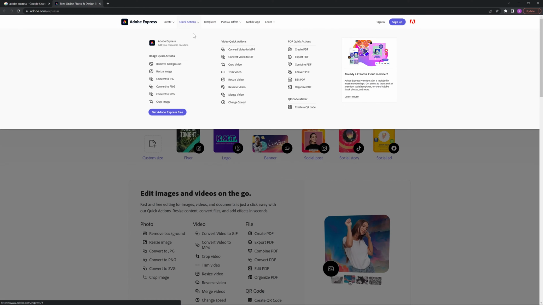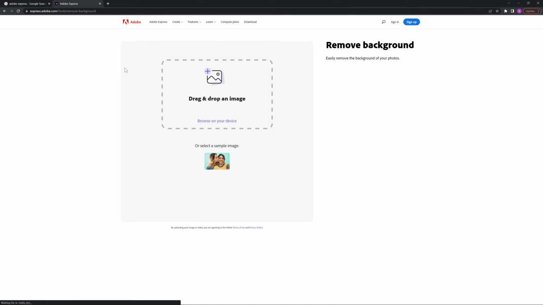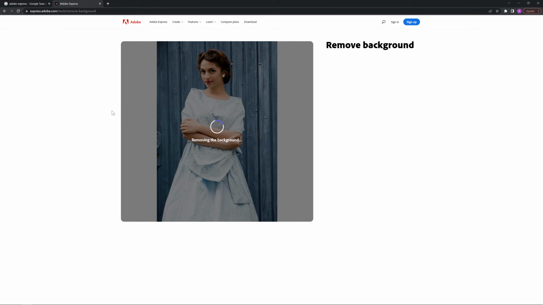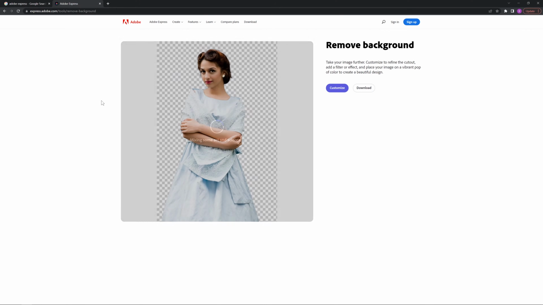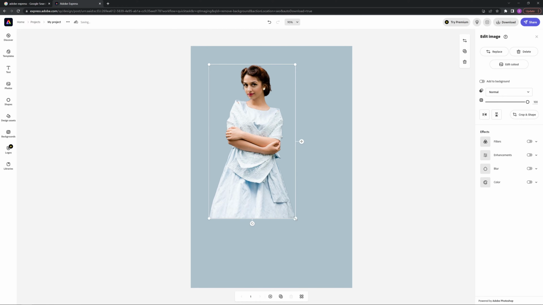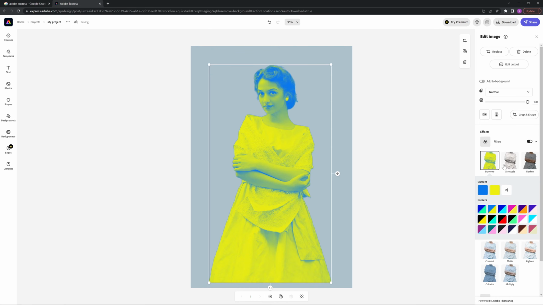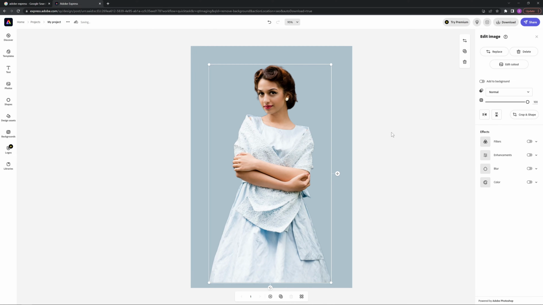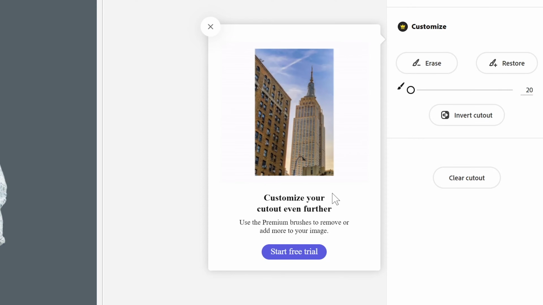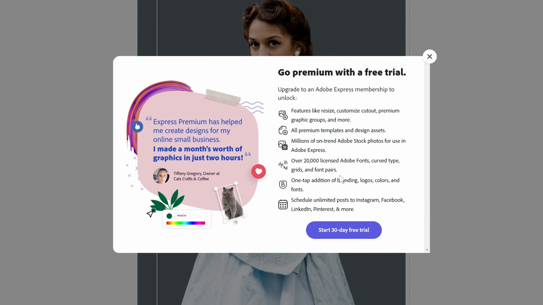2. Adobe Express. Adobe is another software that you can use to remove image background. It has some quick actions for image editing. One of them is Remove Background. Simply upload an image, and it will automatically remove the background for you. After that you can download it or keep editing in Adobe Express. Like resize, crop. These tools are free, but you can notice that the edges are not perfect, and it will ask you to go premium if you want to adjust the edges. There is a 30-day free trial. You can cancel it anytime, so it's an option.